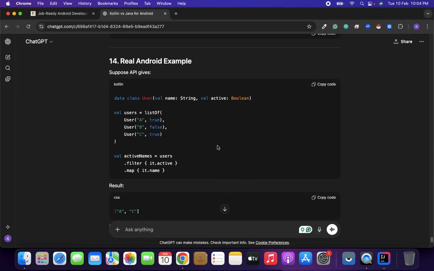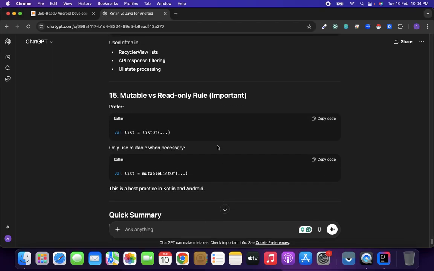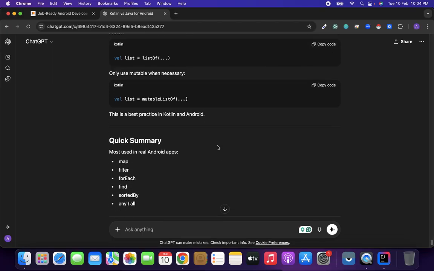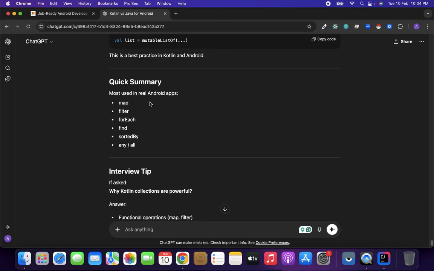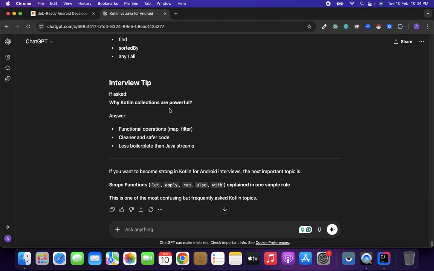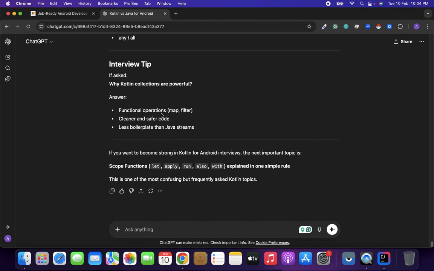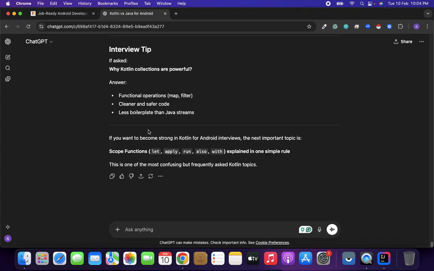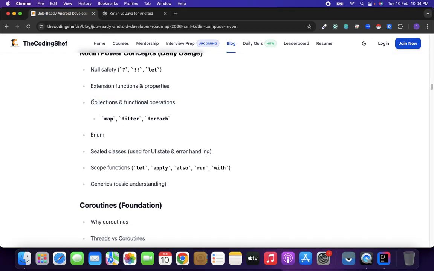Android uses this kind of thing, mutable versus read only. So, a quick summary: most used in real apps are map, filter, forEach, find, sorted, any, all. Why are Kotlin collections so powerful? The answer is functional operations, map, filter, cleaner and safer code, less boilerplate than Java Stream. So we learned about collections and functional operations: map, filter, and forEach.